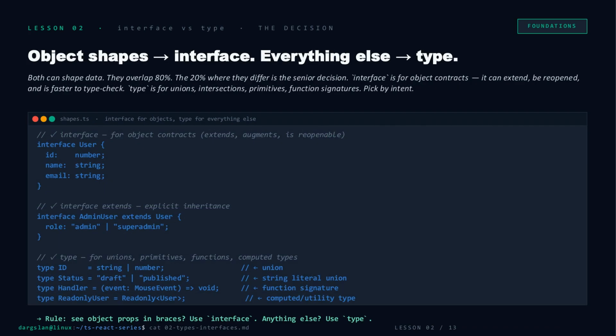If you're describing the shape of an object, props in braces, reach for interface. It extends cleanly, it can be reopened, and it's faster for the compiler to check. For everything else, unions, primitives, function signatures, anything computed with a utility like Readonly, that's type territory. Pick by intent, not by preference, and the choice stops feeling arbitrary.